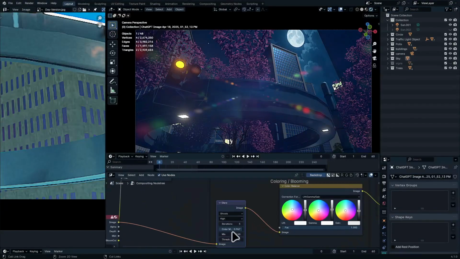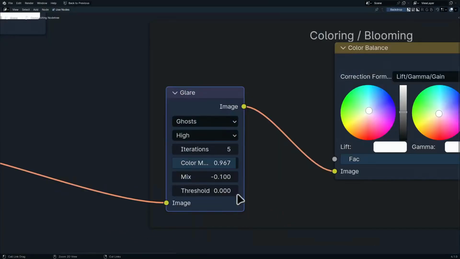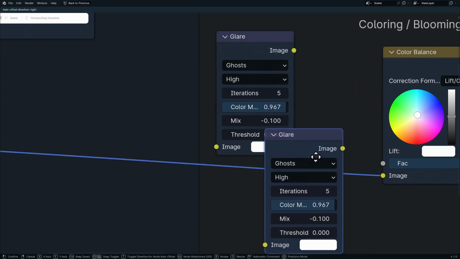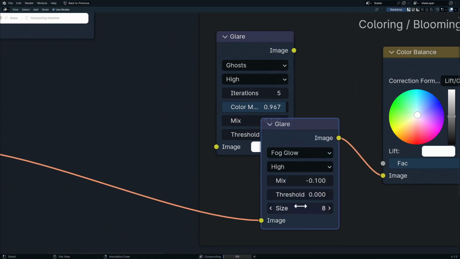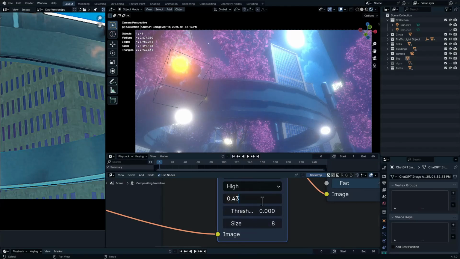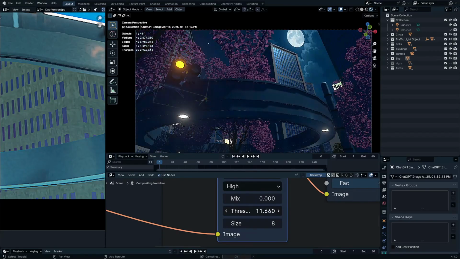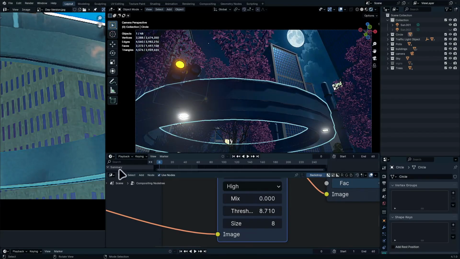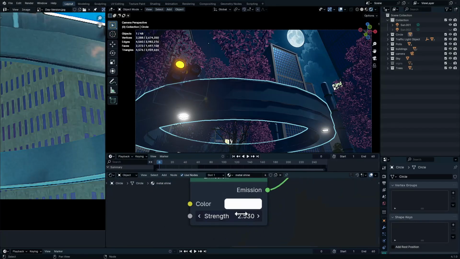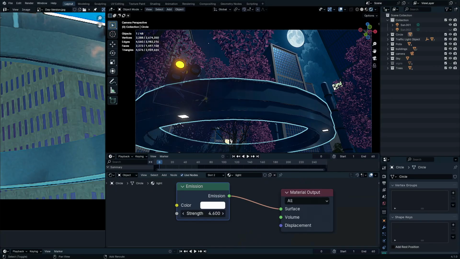That ghost bloom or glare or something, it's not working. Let's remove it. We don't need it. Let's Shift D that and add fog glow. Okay, that's looking good. And we're going to say 0 down. Actually, we don't need that much of a glow. These ones are too much. I'm just going to reduce their emission. Yeah, that's too much.